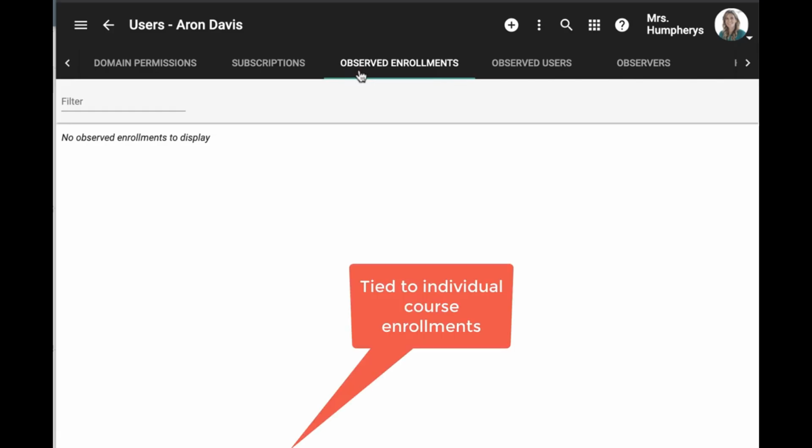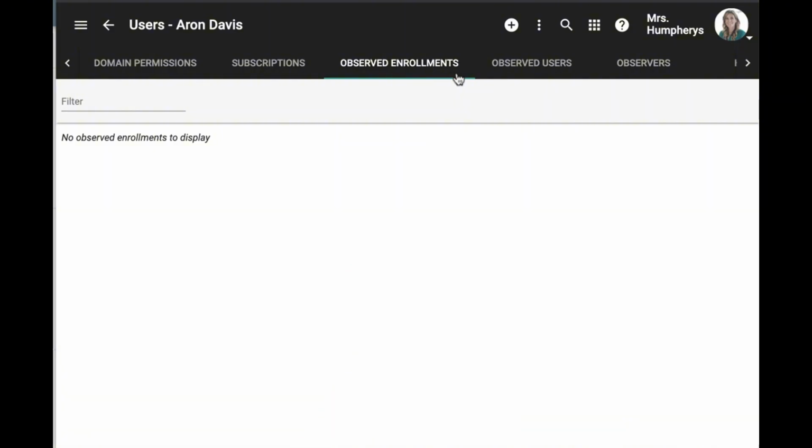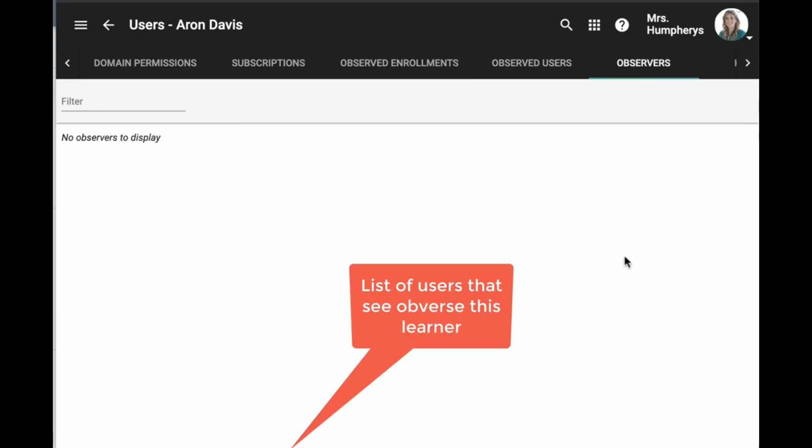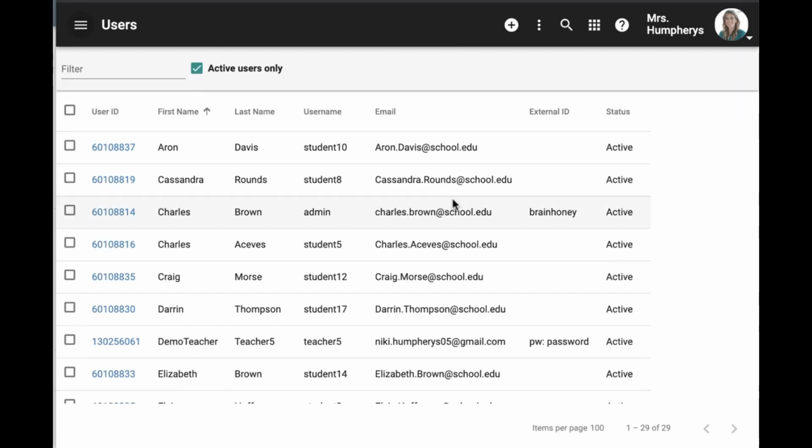Observed enrollments will be a list of learners that I am following based on a course's enrollments. The observed users are a list of learners that I am observing, and it is not tied to any particular course. I would see all of the courses that they are enrolled in. I would then also be able to see who is available to observe them. As you can see, you have a lot of options in your user management dashboard.